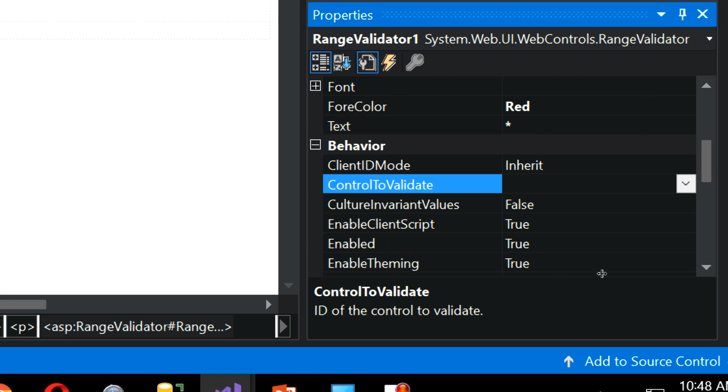Now again, the all-important control to validate is the exact same ASP input, TXT ASP input, right? You have multiple validators looking at the one. Most of the other validators won't even try to validate unless there's something there, so it's not a problem that they're both pointing to the same one. The required field validator will do its work first if it's blank, and then if there's anything in there, only then will the other validator try to validate, in this case, the range.